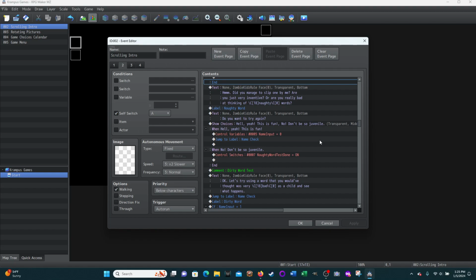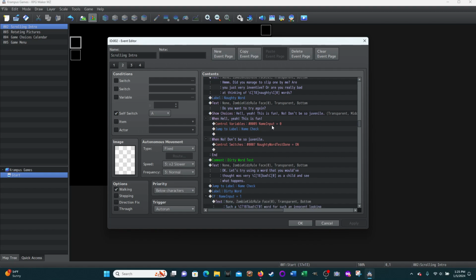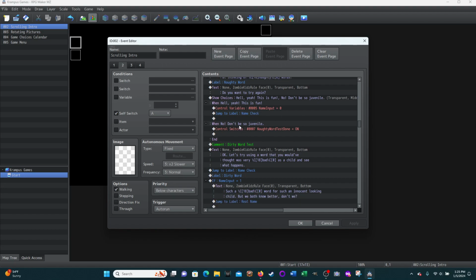And then, depending on what their choice is depends on what it does. For instance, this is resetting the name input to 0. If they're going to do it again, resetting the name input to 0, going back to name check. If you're going to proceed, "don't be so juvenile, I don't want to do this anymore," then it turns on that naughty word test done switch. Okay, they did the naughty word test and now it's done, and now we're going to move on.